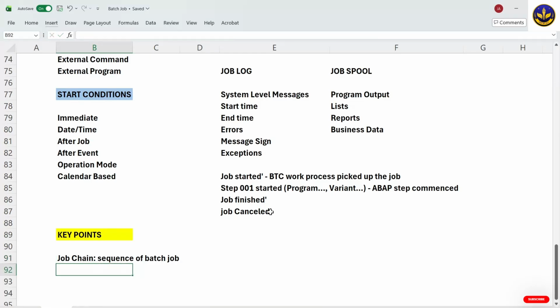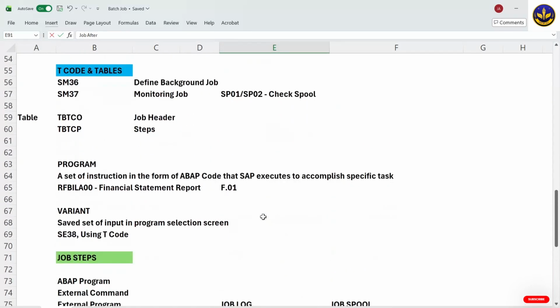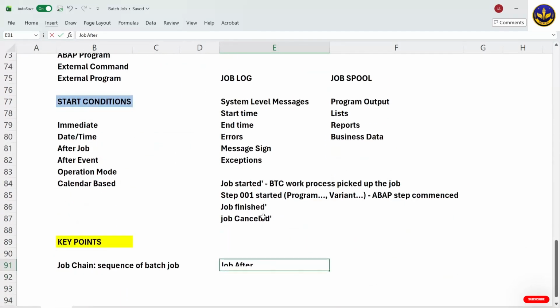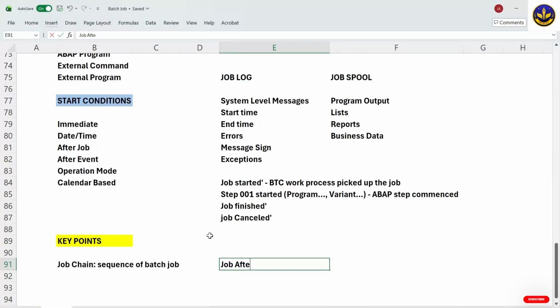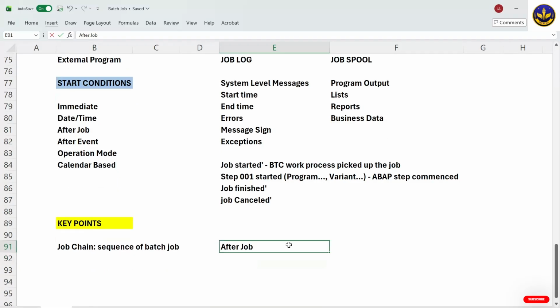This is accomplished in SAP using the start condition, as I told you. Here we have the option job after. Let me show you where I mention it. It is the after job option. Once you click it, it will give you the option to give the predecessor job.